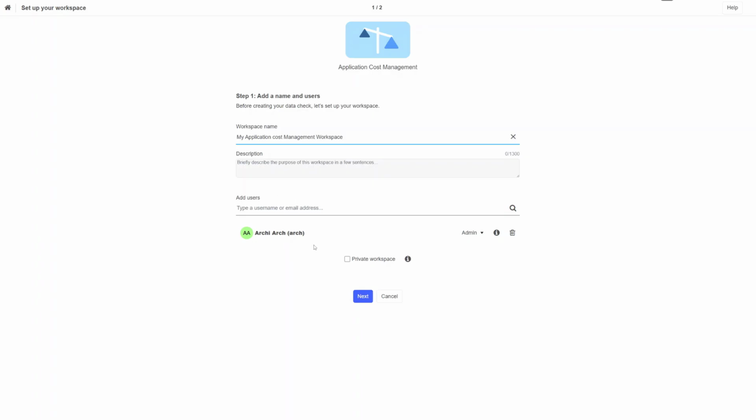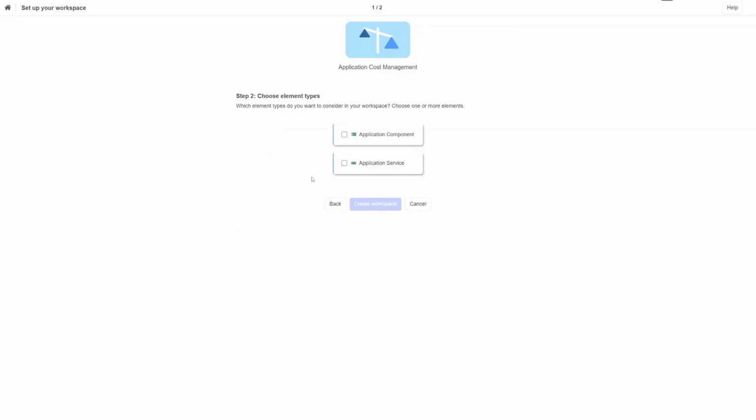Make the workspace private, and only participants will be able to see it. In the second setup step, you can choose the main element type for the workspace. Click Create Workspace to begin.